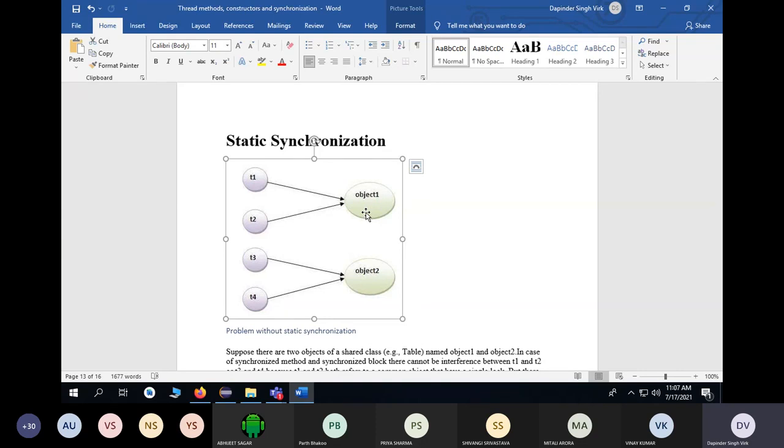But there's a catch. There is a problem in this diagram. This is what we need static synchronization for. Over here, object 1 was shared with T1 and T2, so object 1 was synchronized. Similarly, object 2 was shared with T3 and T4, so object 2 is synchronized. Object 2 is synchronized only with T3 and T4, whereas object 1 is synchronized only with T1 and T2. Now there's a problem, right?